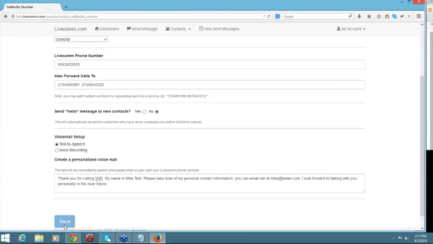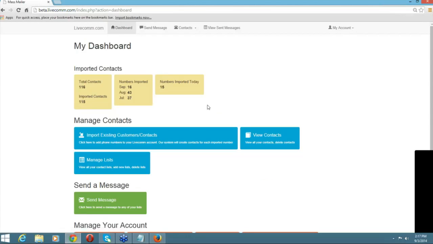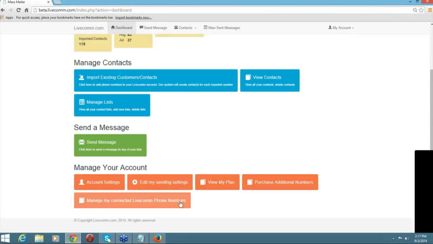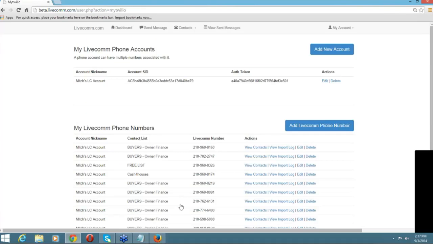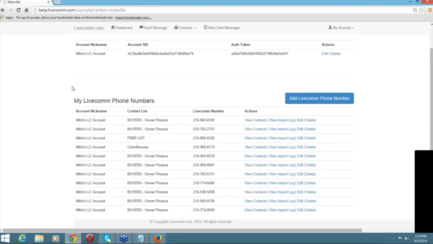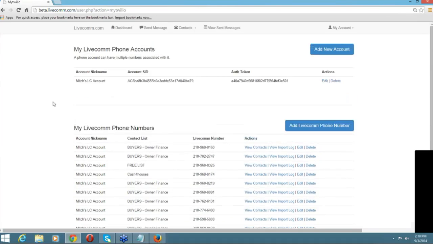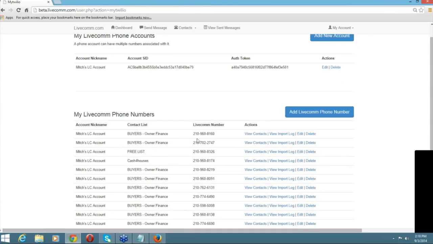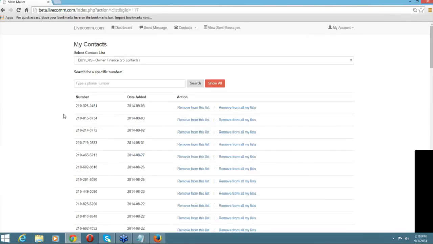Okay, let's go back to the dashboard. And we'll go down here to Manage My Connected LiveComm Phone Numbers. This is a very interesting screen. Here's where, in the first list up here, the one at the top, Buyers-Owner Finance. This phone number right here, 960-8160. Let's view the contacts that have called in on this number. Again, this is where you see the phone number of the customer. This is the date they called. You can remove that number from this list, or you can remove it from all lists.